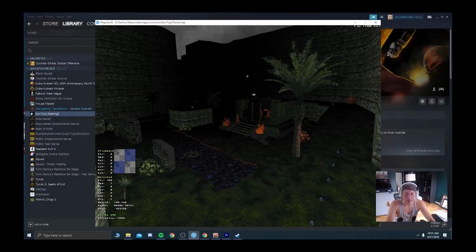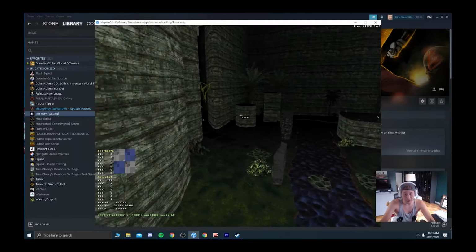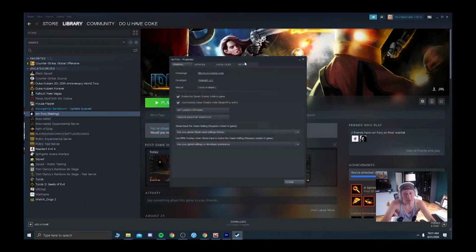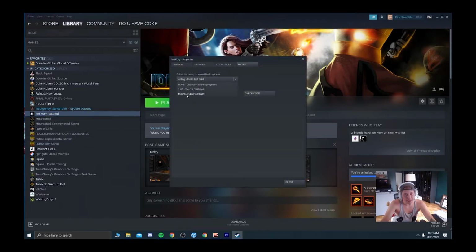So I created a quick tutorial to help you get started with creating your own levels within Ion Fury. Before you can start creating levels, you want to make sure that you have a copy of the game. Go to Ion Fury, go to Properties, go to Beta, make sure the Testing Public Test Build is on, and hit Close.